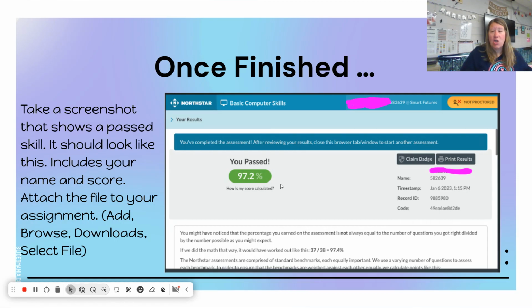This assignment is all or nothing. It's not the score you got on the test, it is the fact that you have passed the test. So if you pass the test, even with like an 85%, you're going to get 10 points out of 10 points. If you don't pass it, you don't get any points.